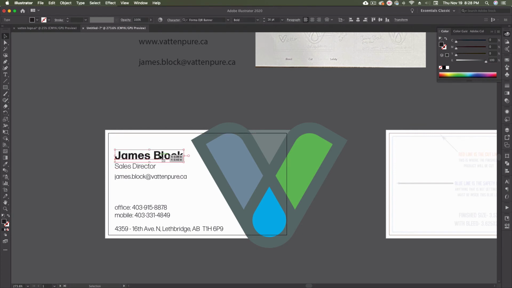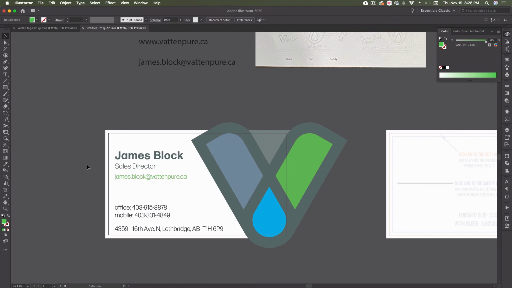Now let's work with a little bit of color. So let's grab James's name, and I think for James, we're actually going to go with that same gray. And I'm going to do the same with sales director, right? So those are both going to be the same color. This one I'm not sure. Do we want it to stand out? If we go green, is that too much? I think it works.